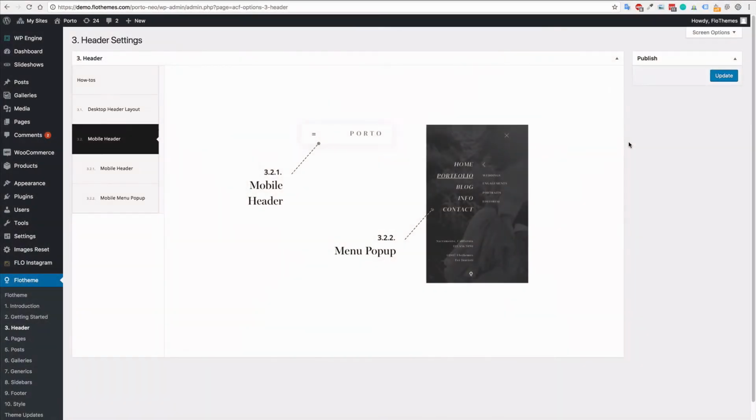Hey guys, in the following tutorial, I'm going to quickly show you how to update the mobile header options for Porto 2. So to do so, it's pretty simple. You can go to Flothemes, just log into your site, and go to WordPress backend, then go to Flotheme, then header. That'll bring you to the header settings section.